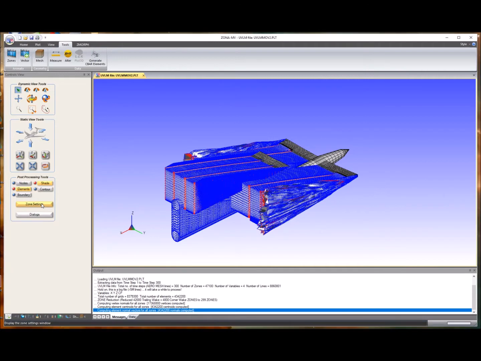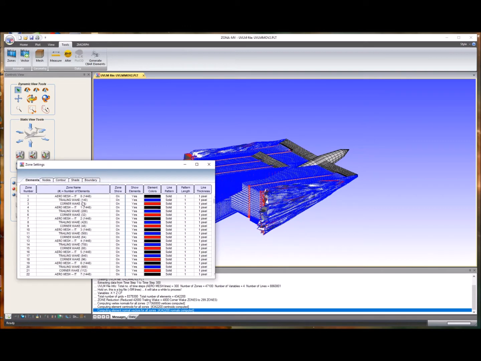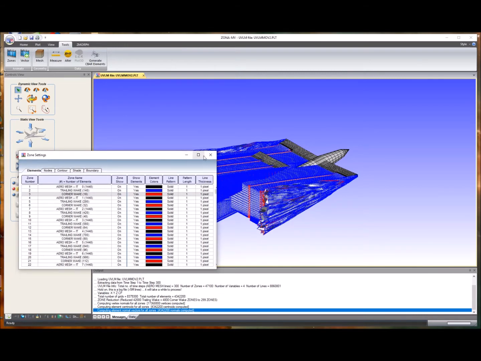So when we go to the zone settings tab here, we can take a look at what's output from UVLM. For 300 time steps, we have 3 zones that are repeated over and over. The first one is the aerodynamic mesh, which is this black mesh of the model here. The trailing edge wake, which is shown in blue here. And the corner wake, which is shown in red here. So if we want to animate this, we need to animate through the 300 steps, skipping every 3.